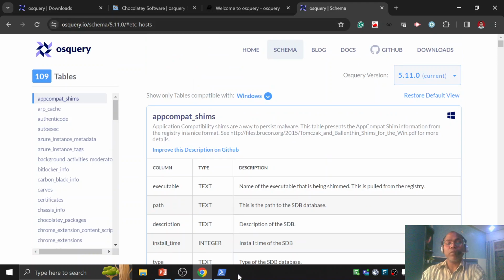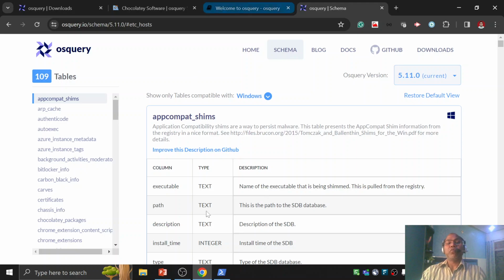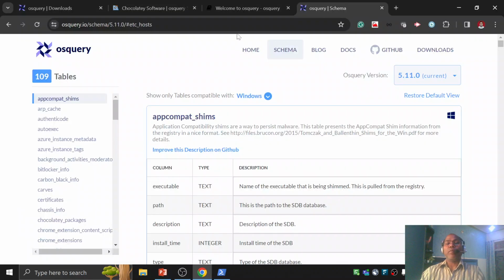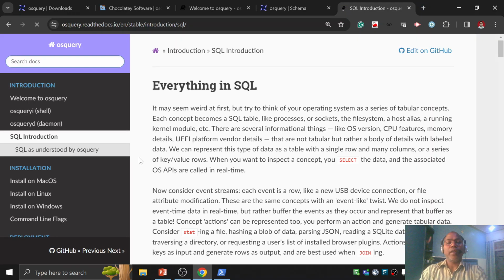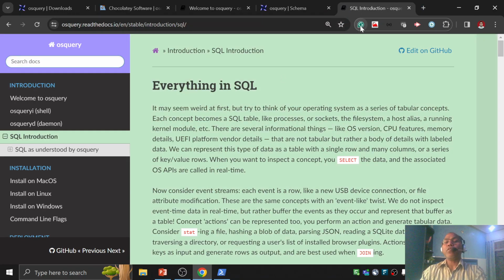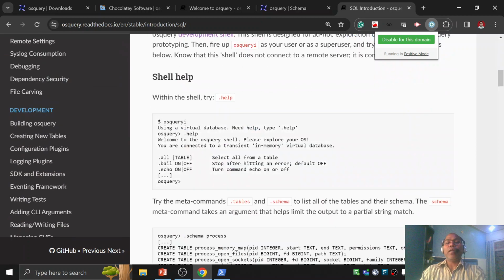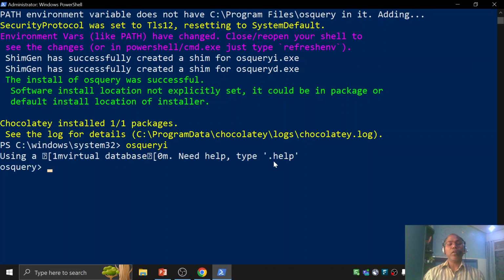So let's look. We have already installed osquery with Chocolatey. Next, whatever query you want to run, we have a link to SQL queries. Here you can see all the SQL queries, and step by step you can run whatever queries you have. To launch the shell, just type osqueryi. Since it is already installed, it runs.